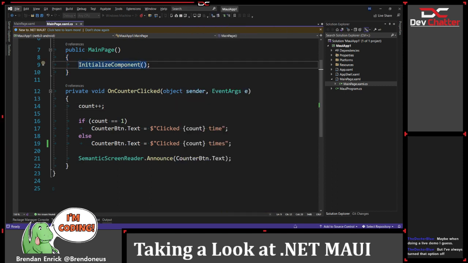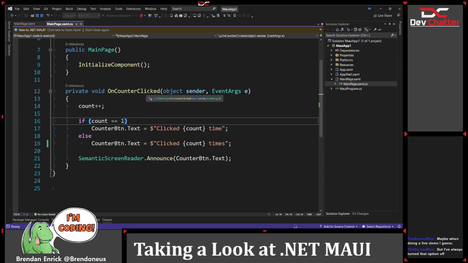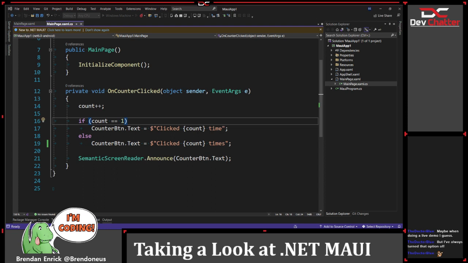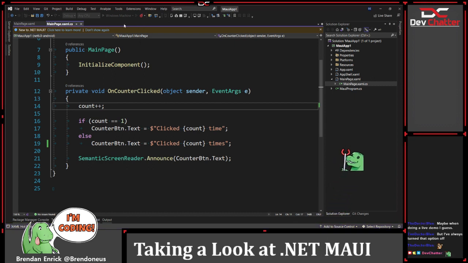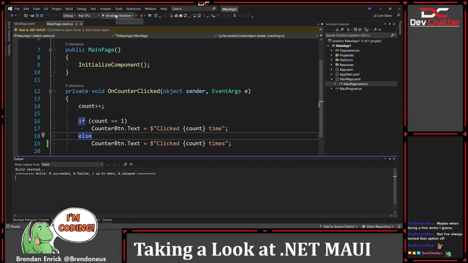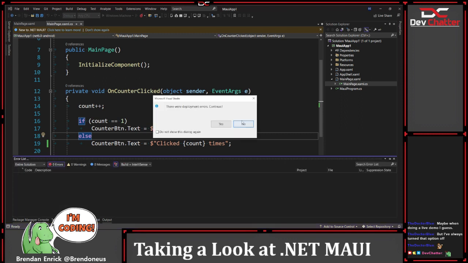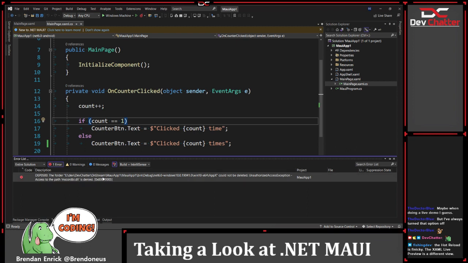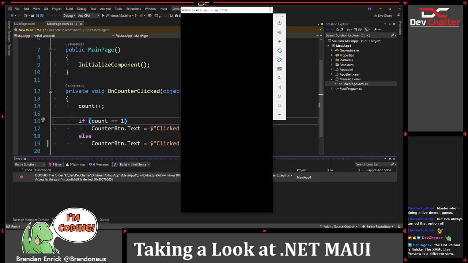Did this not load? This didn't load. Hey! Yeah. I'm not sure what it's doing. So, let's try building and running it again. Nope, still errors. What's the error? Access to that path is denied. Alright, you know what? I didn't want to close the emulator, but I'm going to close the emulator.